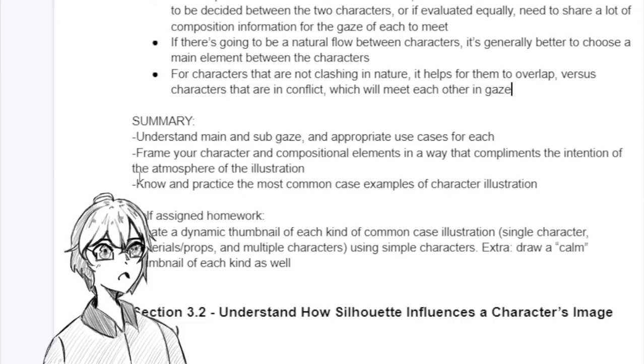illustrational theme. So, quick summary of everything here: understand main and sub-gaze and appropriate use cases for each. Like I said, main gaze is going to be mainly upon the character, and sub-gaze is going to be the compositional elements you design around the character or the main gaze in order to help supplement the underlying feeling that you want to build upon your illustration. You want to frame your character and compositional elements in a way that complements the intention of the atmosphere of the illustration, or really have an underlying cohesion with everything that you design for the composition and how you intend for the illustration to come off and the underlying themes that it has.